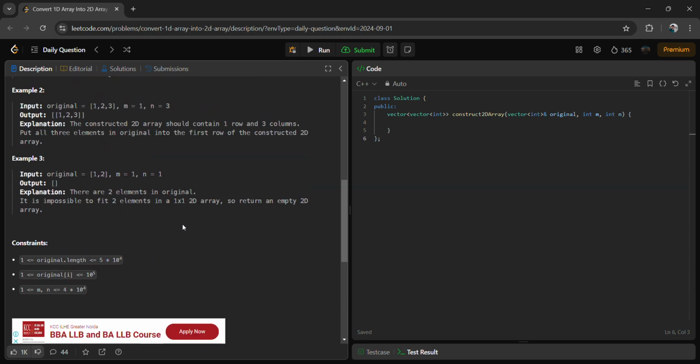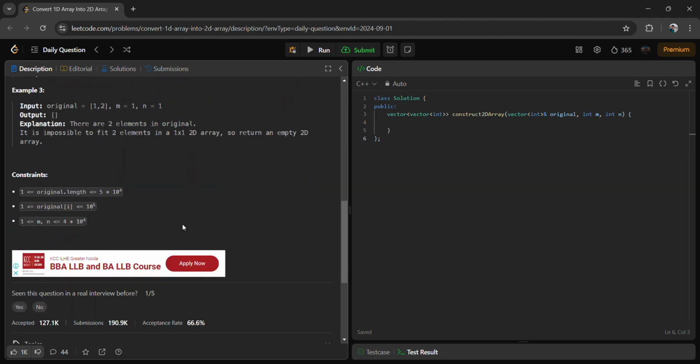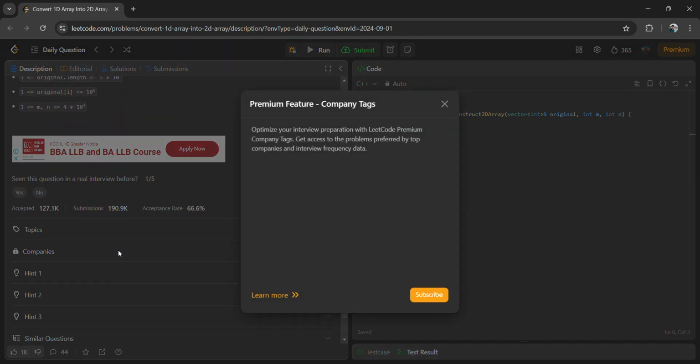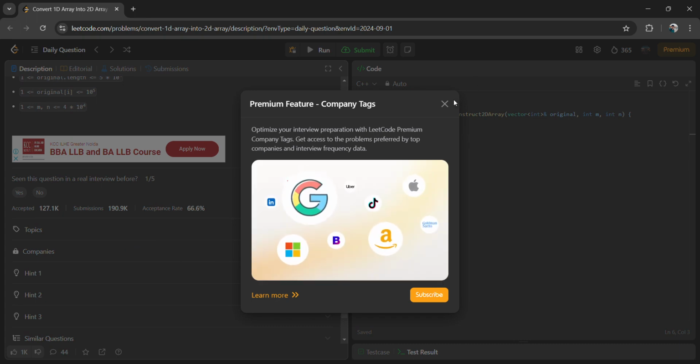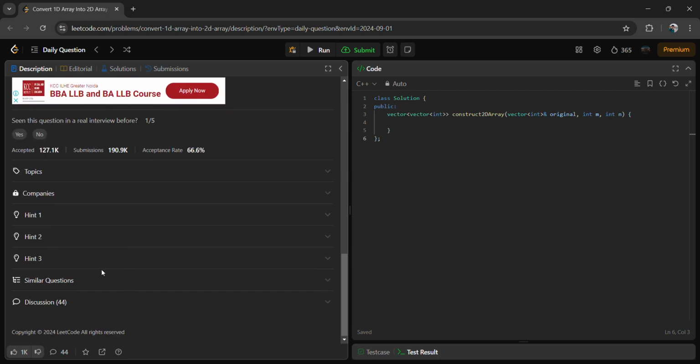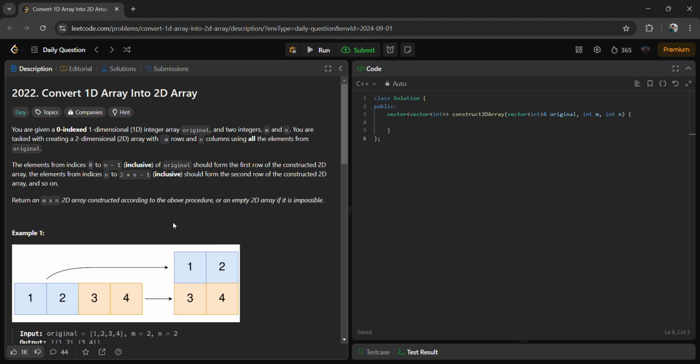Similarly, these are the examples, and these are the constraints which we are using. This is a similar question, and Reshape the Matrix is actually related to this problem.